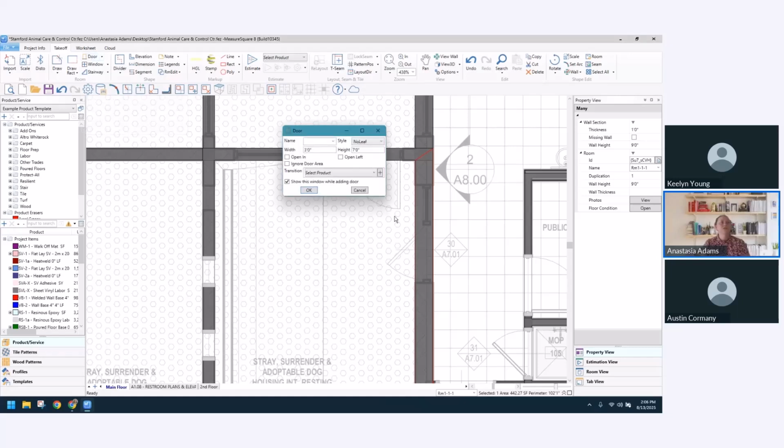So first and foremost, when I click door, this pop-up window should open. If you have unchecked this box, which is show this window while adding a door, then this window is not going to open. To get it back, there's one of two things. You can either press C or hold down Control and then click the button in the ribbon and it should reopen that. Then all you would need to do is check the box to make sure it opens every time. With me so far? Awesome.